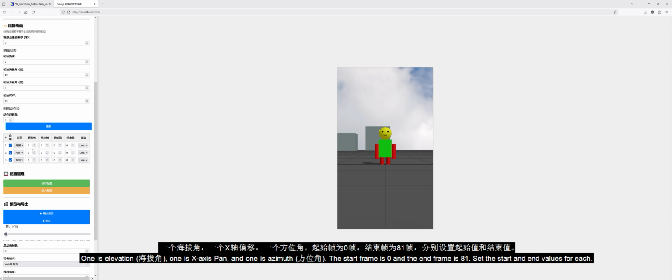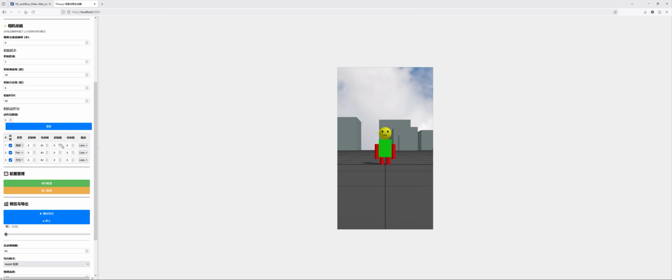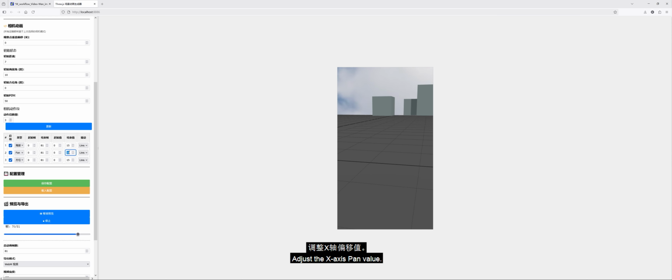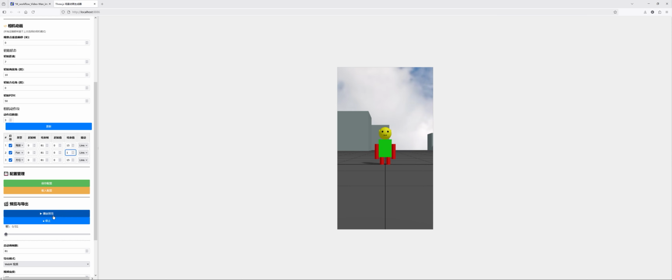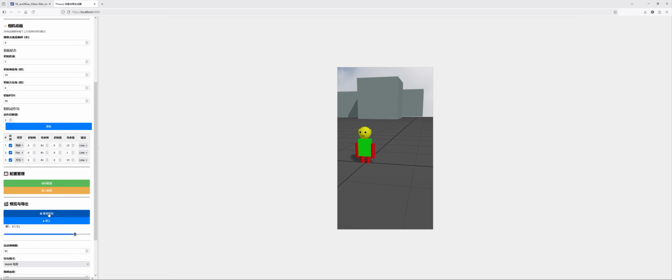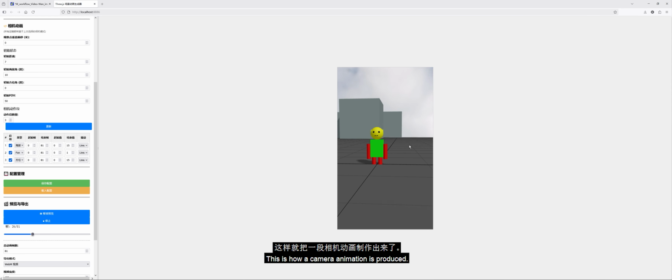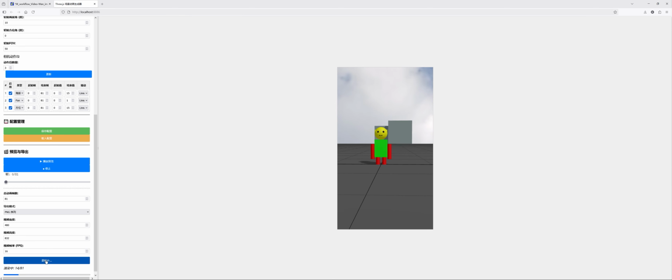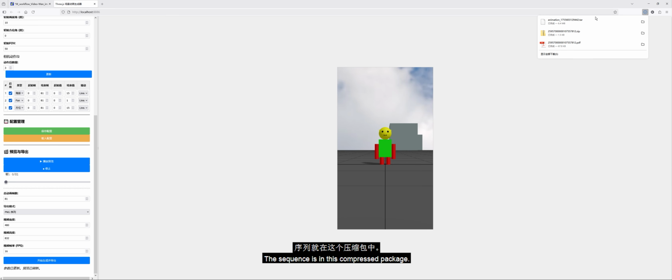The start frame is 0 and the end frame is 81. Set the start and end values for each. Click Play Preview to check the animation. Adjust the x-axis pan value. This is how a camera animation is produced. Export as a PNG sequence. The sequence is in this compressed package.